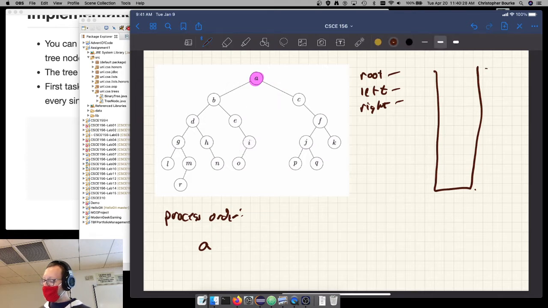If I push it in that order, though, B, C, and then I look at the top of the stack, where does it tell me to go next? To the right. It's in reversed order, which makes sense because a stack is last in, first out. So what order should I be pushing them in? Push right, then push left. So I'll push C, and then I'll push B.